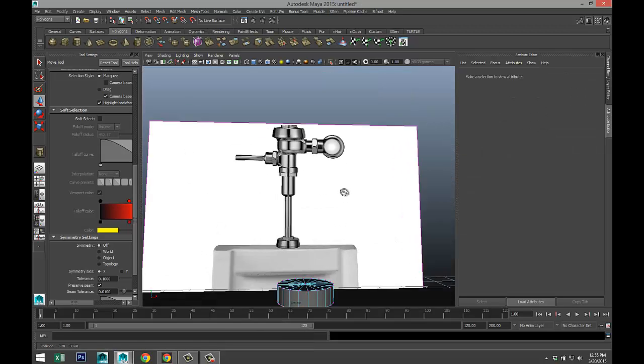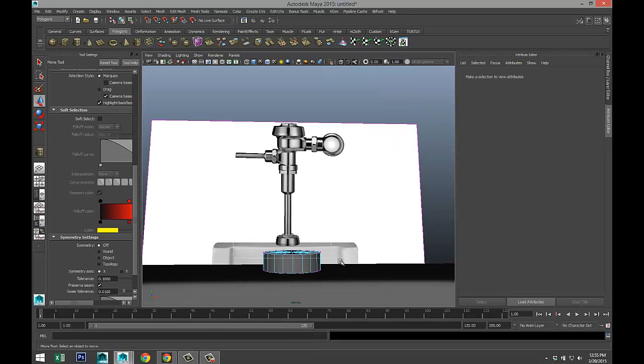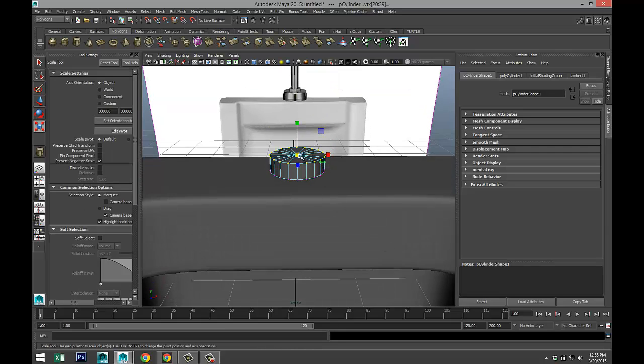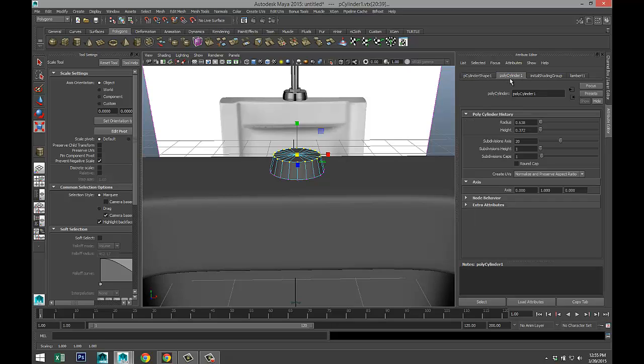Right click vertex, drag select our top vertices, hit R and bring that in. Okay. Let's just, should have taken out these caps. There we go. Yep.